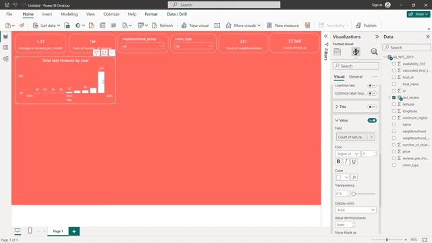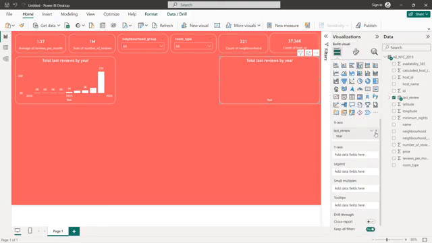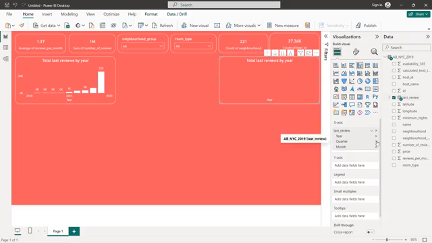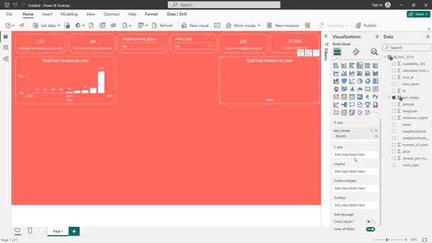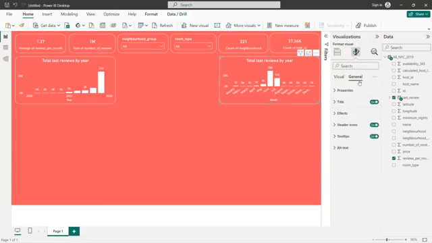Alright, so here we have total last reviews by year. The next one will be the total reviews by month. So we copy this one, paste it. And here, since this is the only date we have, we select month. And on the y-axis, we are going to select the total reviews per month. Okay, so here we have total reviews by month. So we change the title.